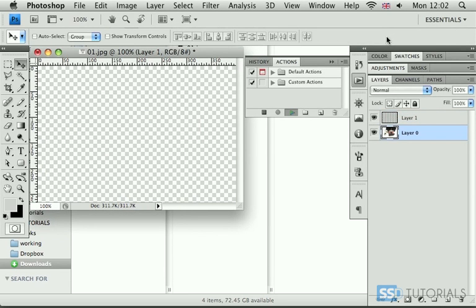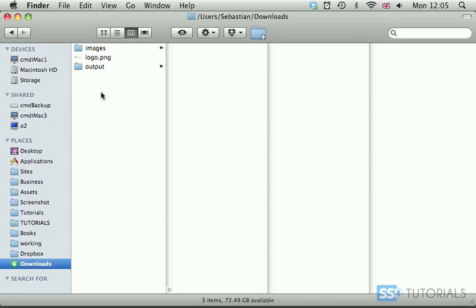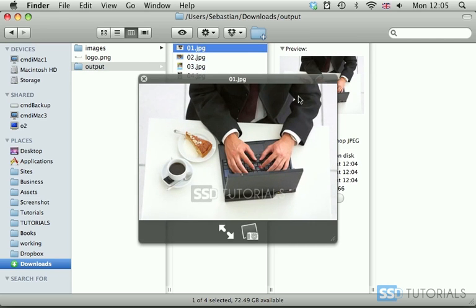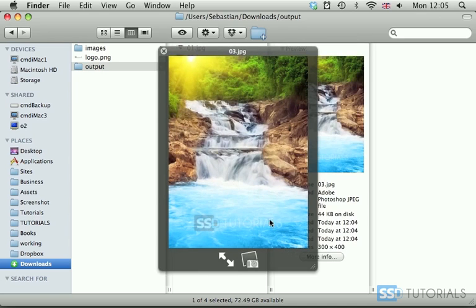And as you can see, the action is executing. All these images are going to be converted and saved inside of the output folder. So now that all these actions have been executed, we can close the actions panel and then go to our output folder. As you can see, all of our images now have the watermark. If we go to the vertical ones, all of them have the watermark at the same position, centered on the image.